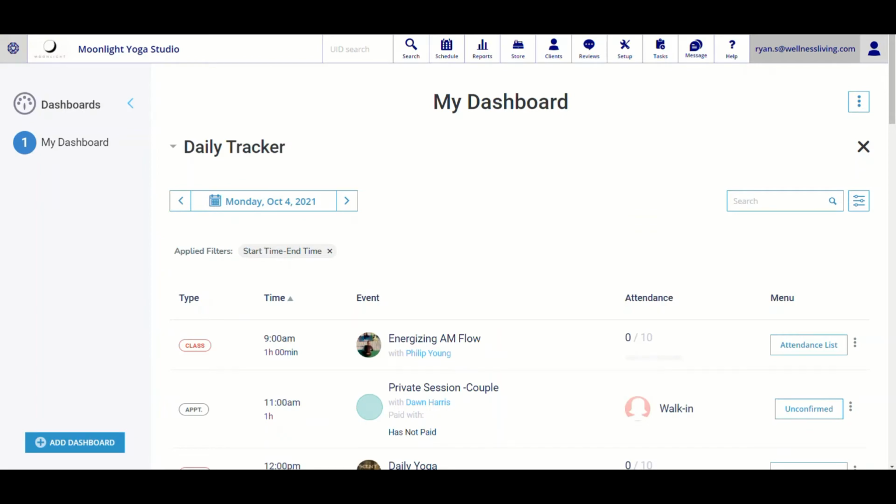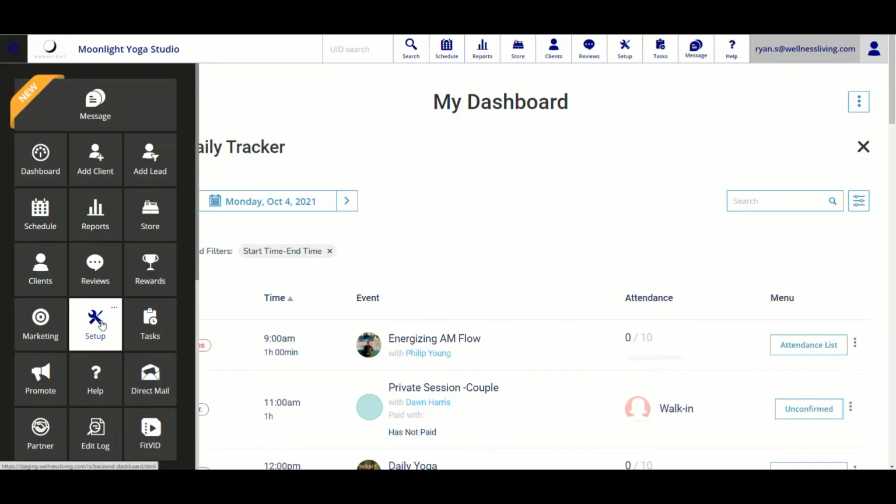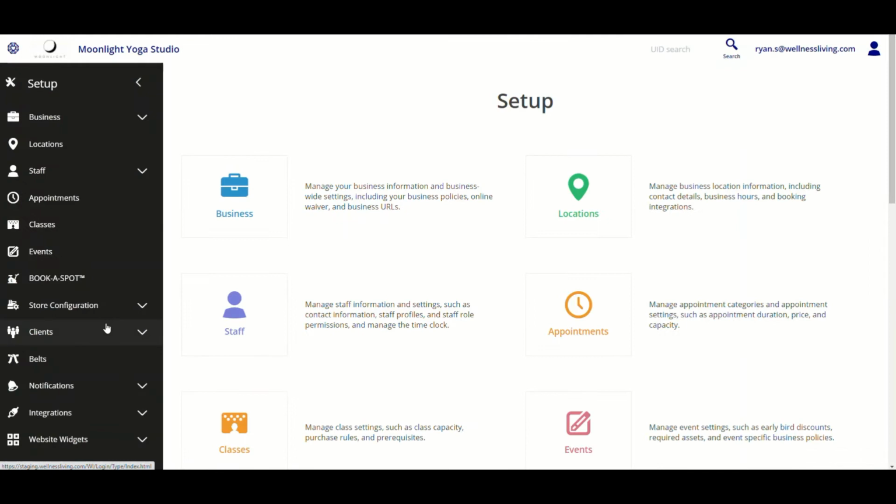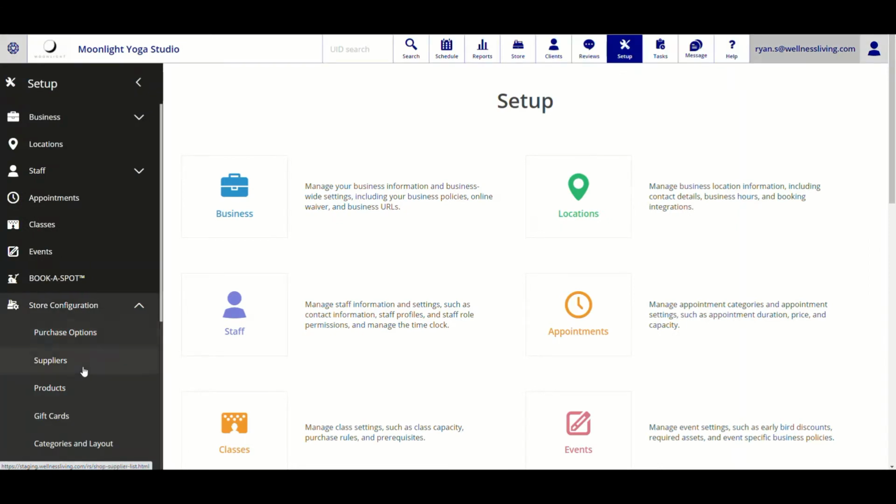This feature will allow staff members and business owners to organize the items in their online store how they see fit, so they can order it to whatever works for their particular business. To do this, we just go to the app drawer, click there, go into setup, and then under store configuration, we go to categories and layout.